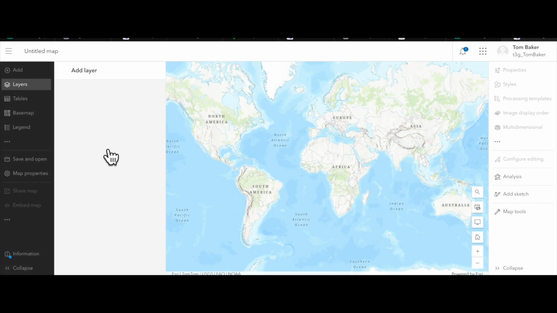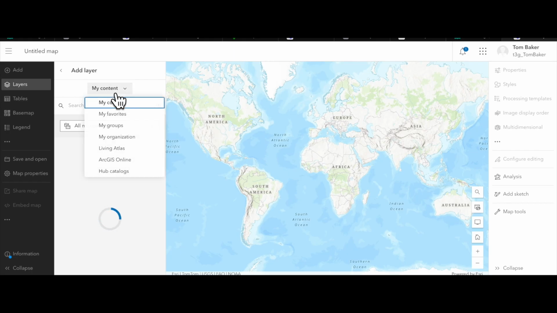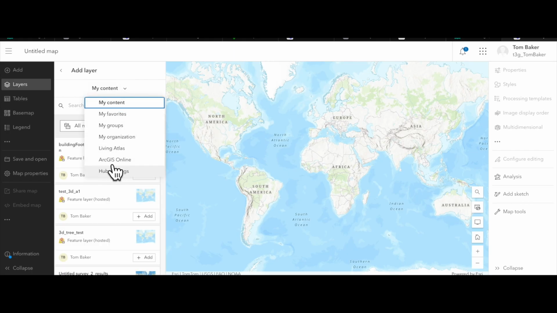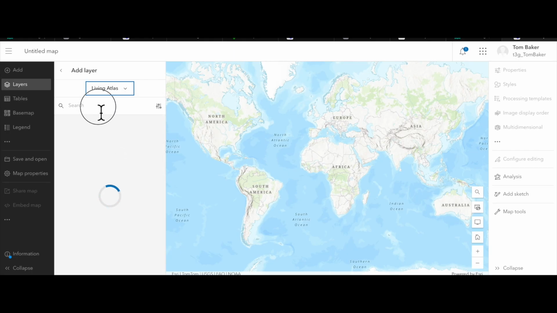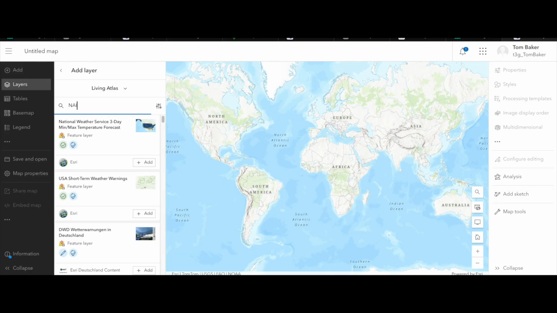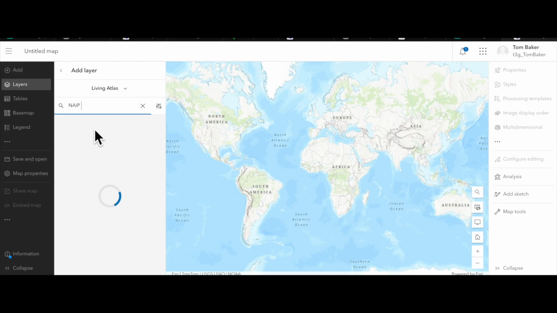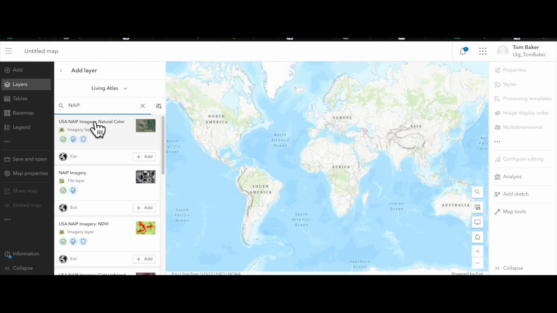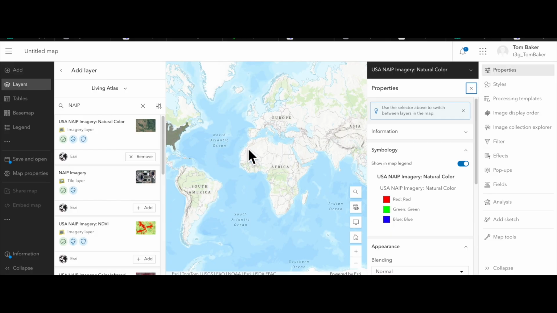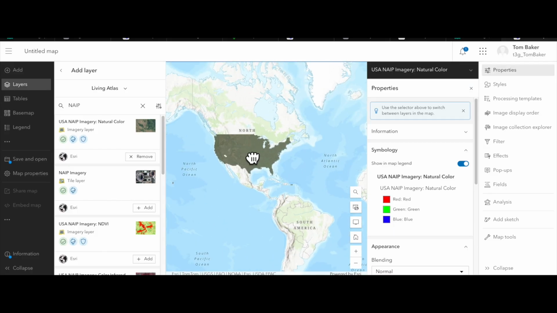We're going to begin by adding some data. I'm going to go to the Living Atlas and I'm going to just look for some NAIP imagery. And we'll use the natural color imagery. And as it loads in, we're going to zoom in.